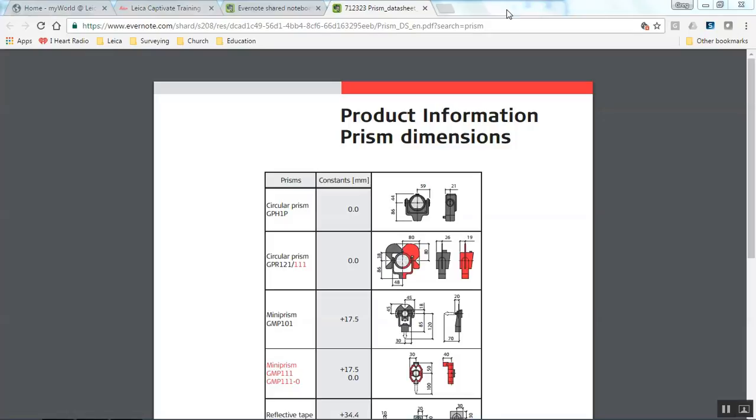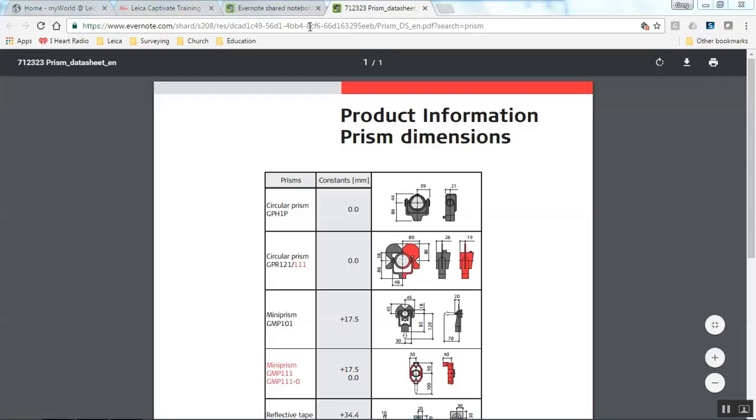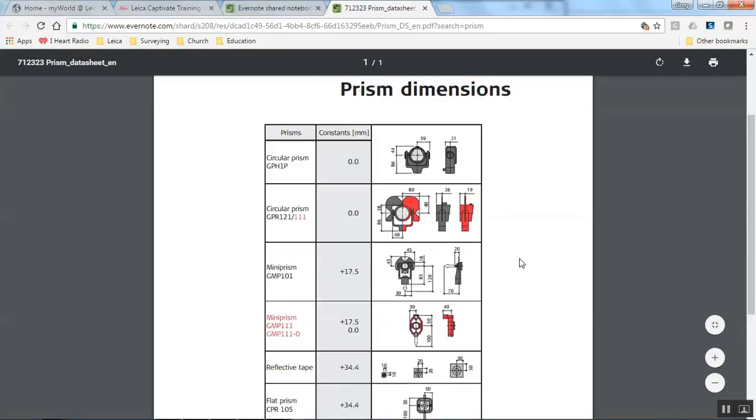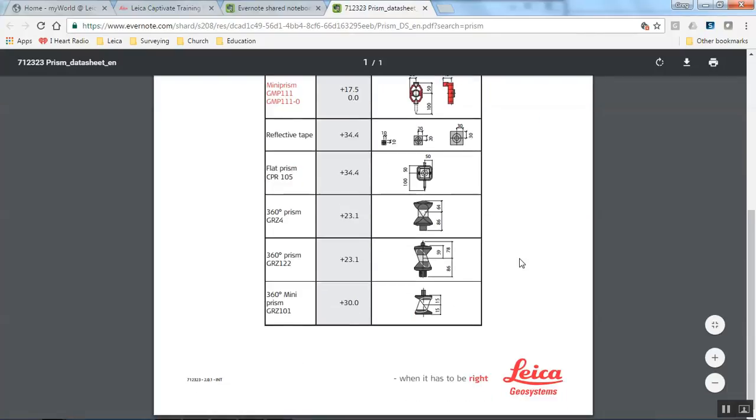The sheet you see before you has a list of the dimensions and the prism constants for our Leica reflectors. I am going to attach a link to this video for you to download. So we'll scroll through this PDF so that you can see some of the different information on our different prisms.